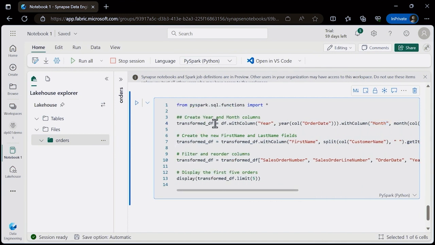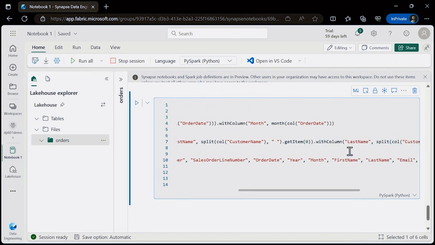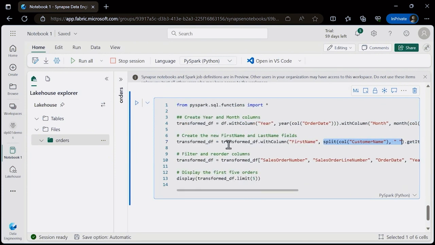And that's going to be our transformed data frame. And once we have that, we can play with it a little bit more. So using the transformed data frame, let's add first name, and a little further over, we add the last name. So we're just splitting the customer name in two. Get the first item, get the last item. When we do the split, now we have a first name and last name, and then we're going to reorder some of the columns to show it.